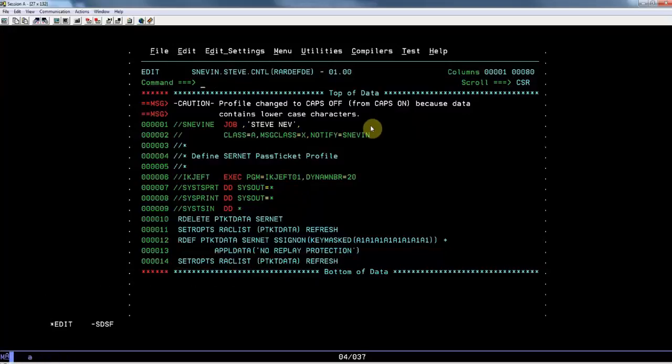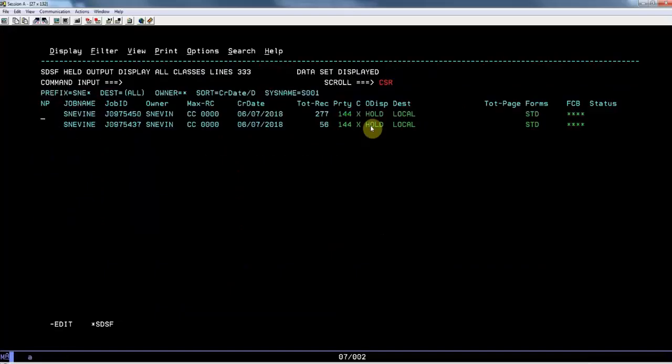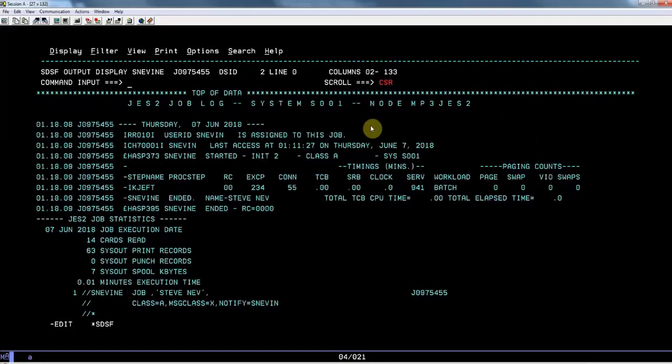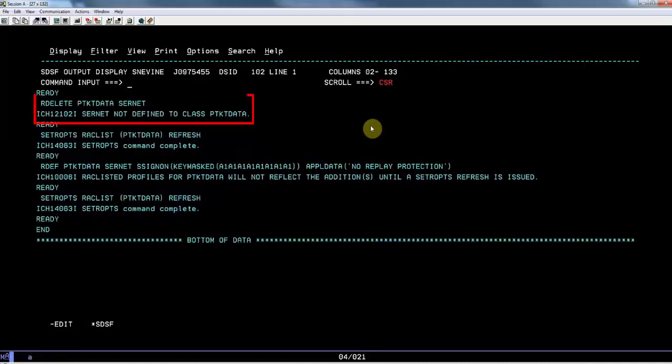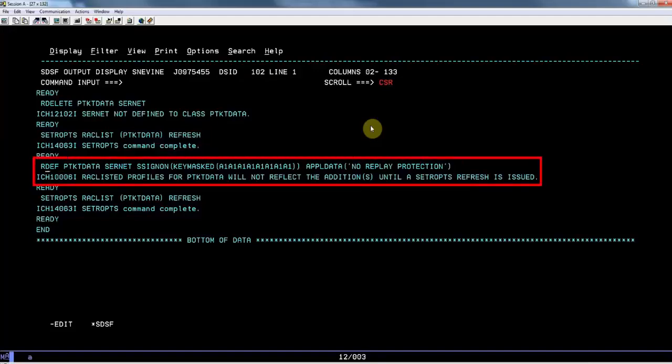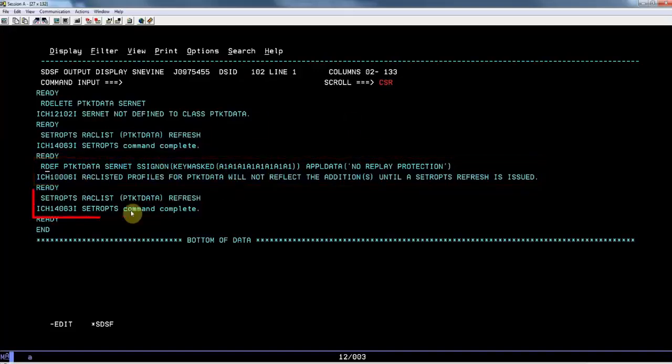And go off and make sure everything executed okay there. Yeah. Guaranteed. Job always ends when you go looking for it. And if we scroll all the way down there, our initial delete failed, obviously because the SIRNet class was not there. The refresh worked fine. The second command, the define of the SIRNet profile within the PassTicket data class, has executed successfully, and the refresh has run okay.